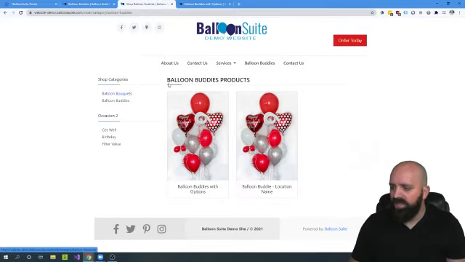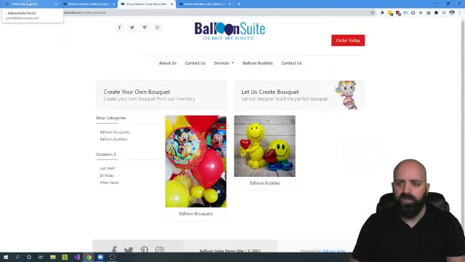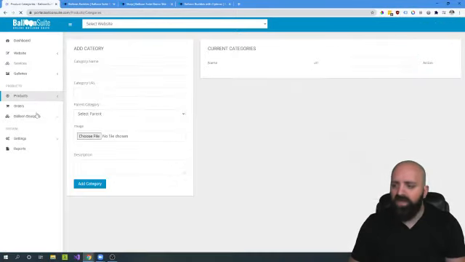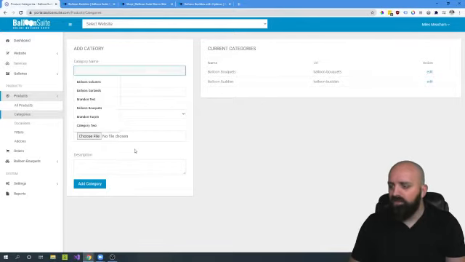So you'll see on the side here, when you go to the website, I have different categories. So I have balloon bouquets, and then I have the second one of Balloon Buddies. So yours might be whatever you would like. But the first thing you want to do is create a category for your Balloon Buddies. Give it a name, choose the image.